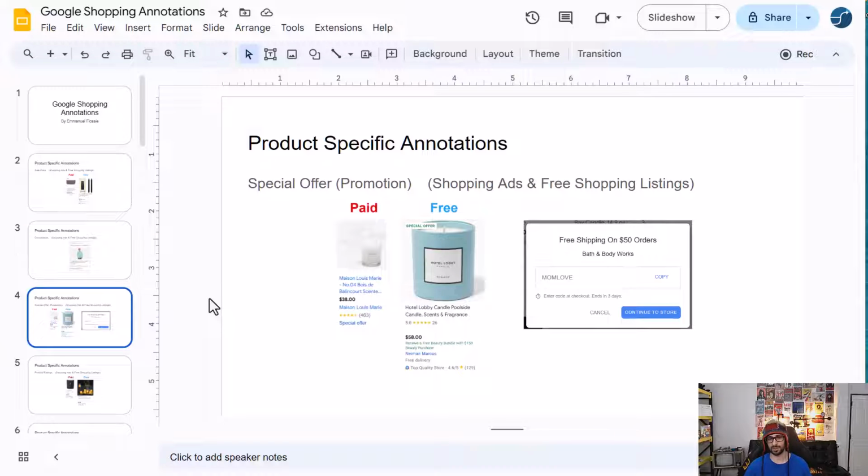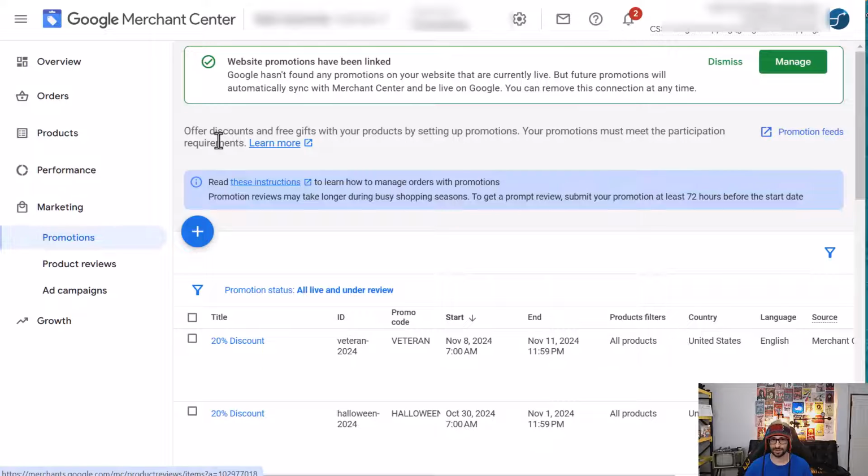Then we have special offers. Special offers are basically promotions that you add within your Google Merchant Center account. So both in Google Merchant Center Classic or Next, you go to the promotions options. For Google Merchant Center Classic, you will just have at the bottom a button called promotions, but in Classic, you need to click on marketing and then click on promotions.